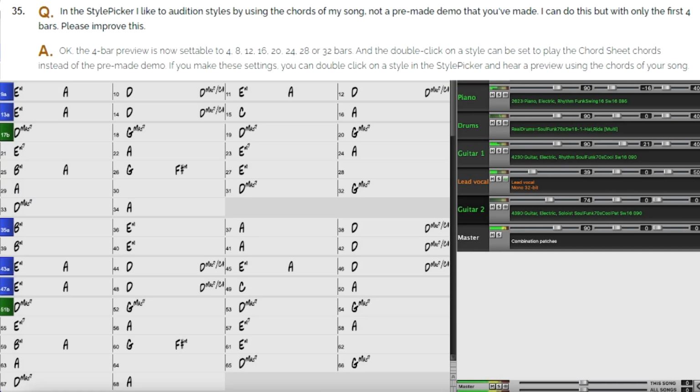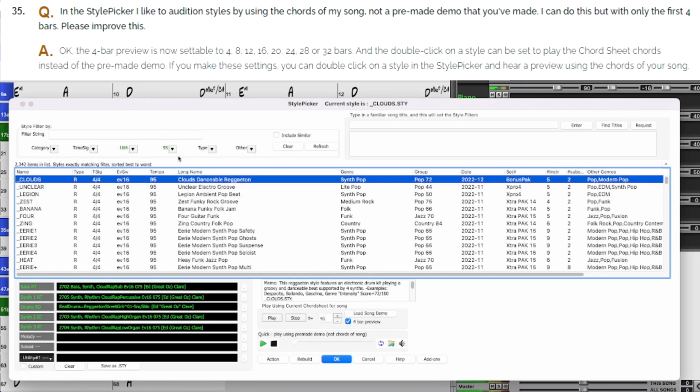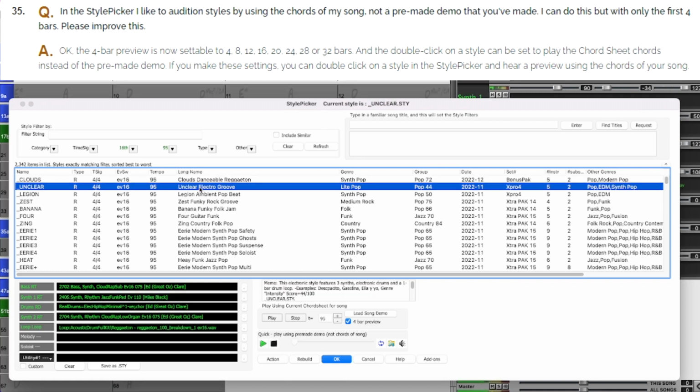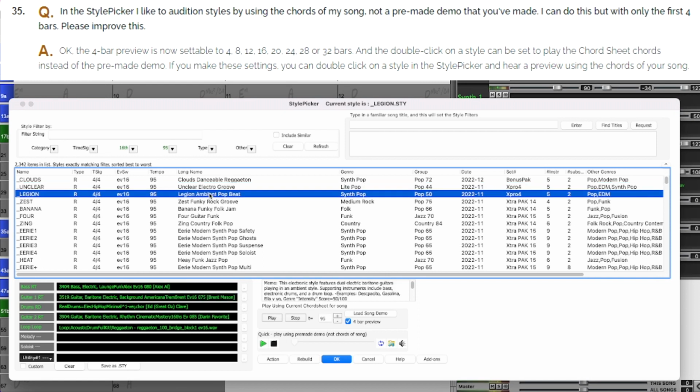You can now double-click on a style in the style picker to hear a portion of your current song, and it's settable to various numbers of bars. A small number, like 4, is great to sample styles because it will generate faster.